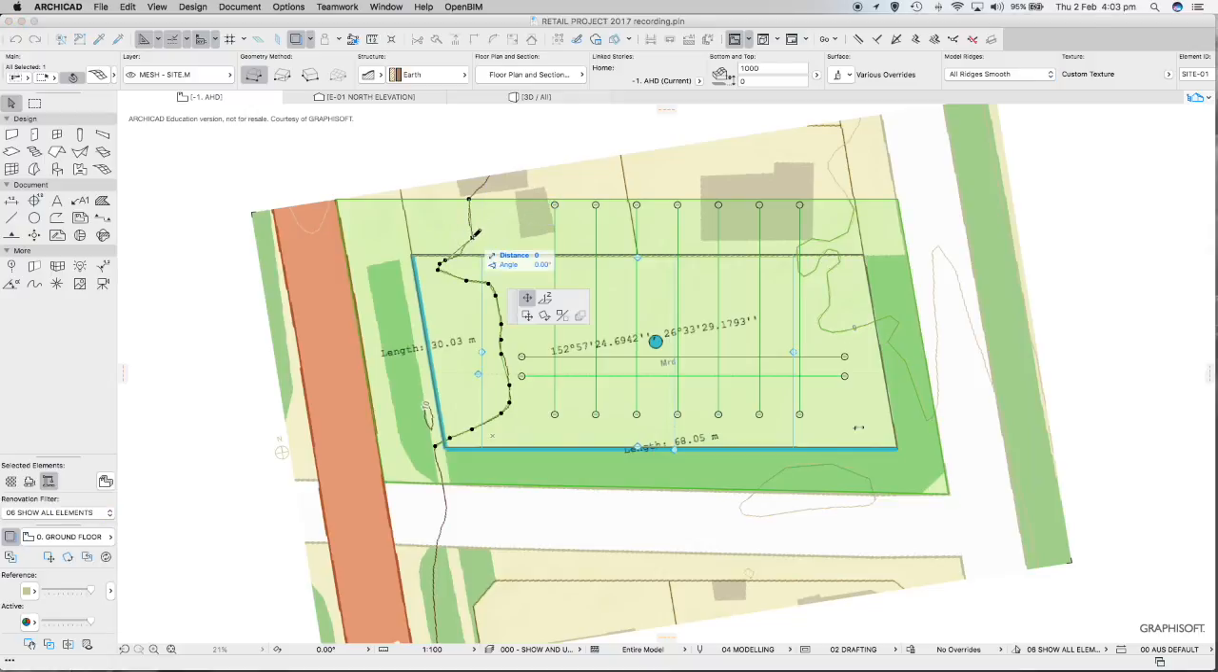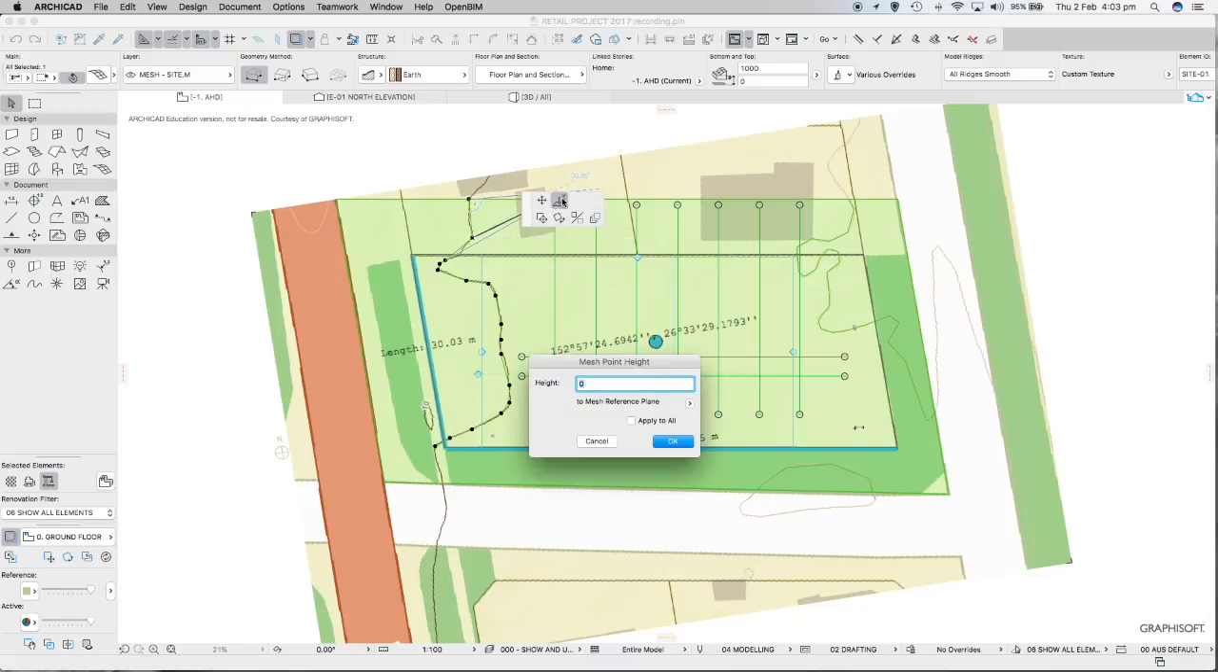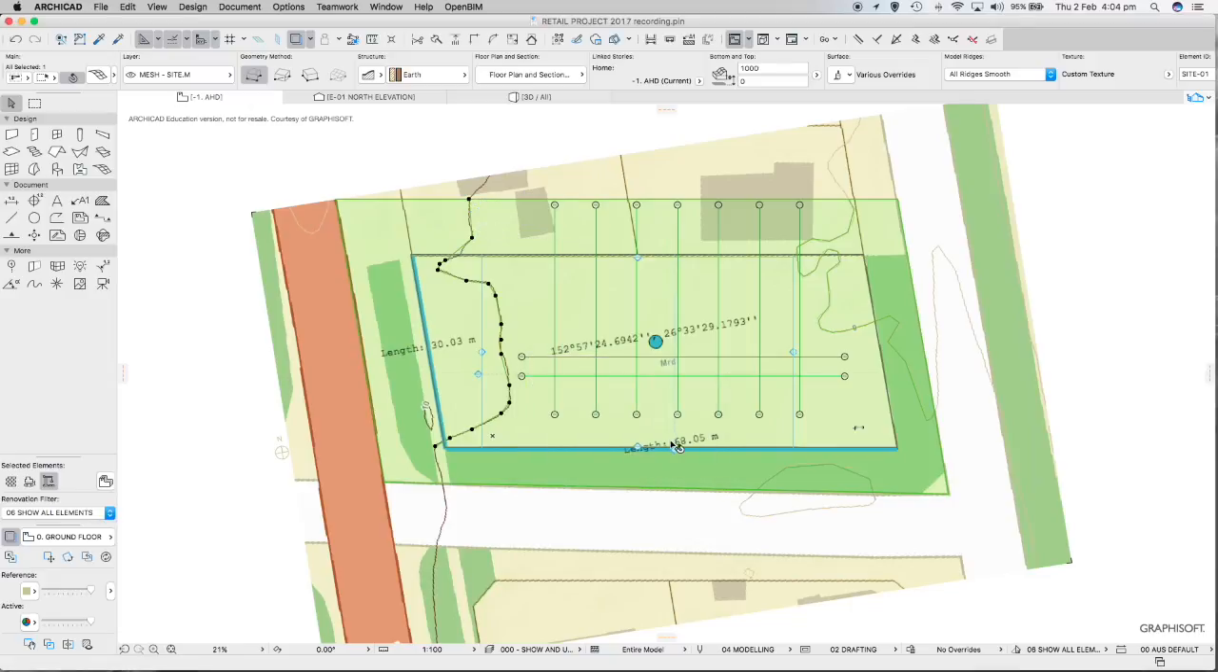Click on there, click on it until you get the pet palette opening up, and then change the pet tool to this Z height elevate mesh point icon here. And we want to change that height. This is the 10 meter contour line here, so we want to change that height to 10,000, 10,000 for 10 meters. Leave it at mesh reference plane and click apply to all, and then click OK. Now all of those points will have changed to 10 meters AHD.